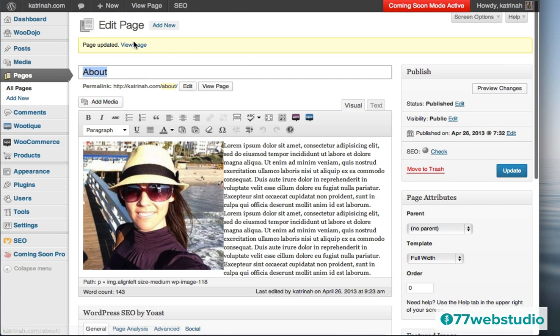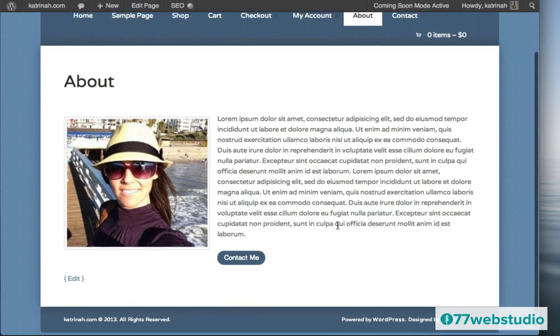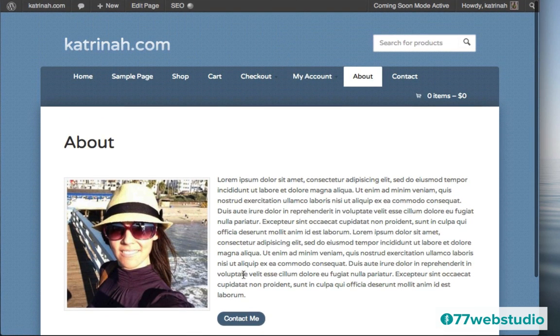Now when I click on View Page, now we see that the button is the same color as the menu bar right here, which is great. So now it looks a lot better, it looks more consistent, and it definitely looks like it flows a lot better. So that's how you add a contact button to your About page.